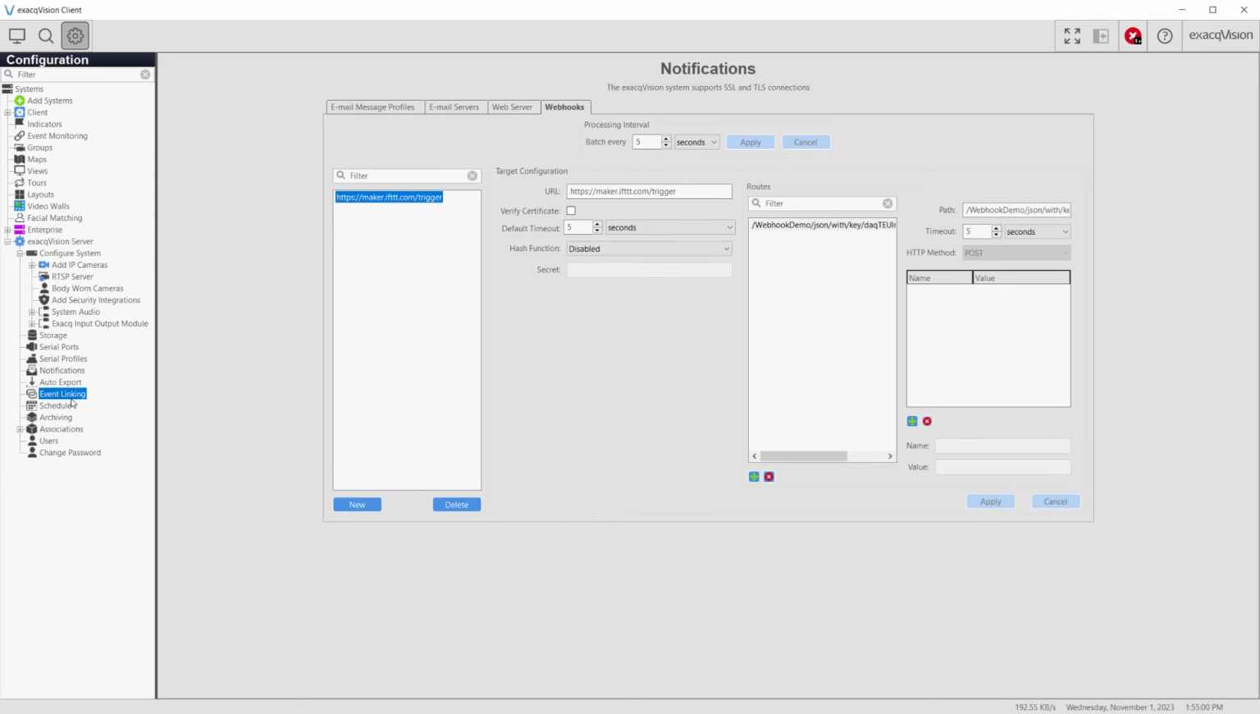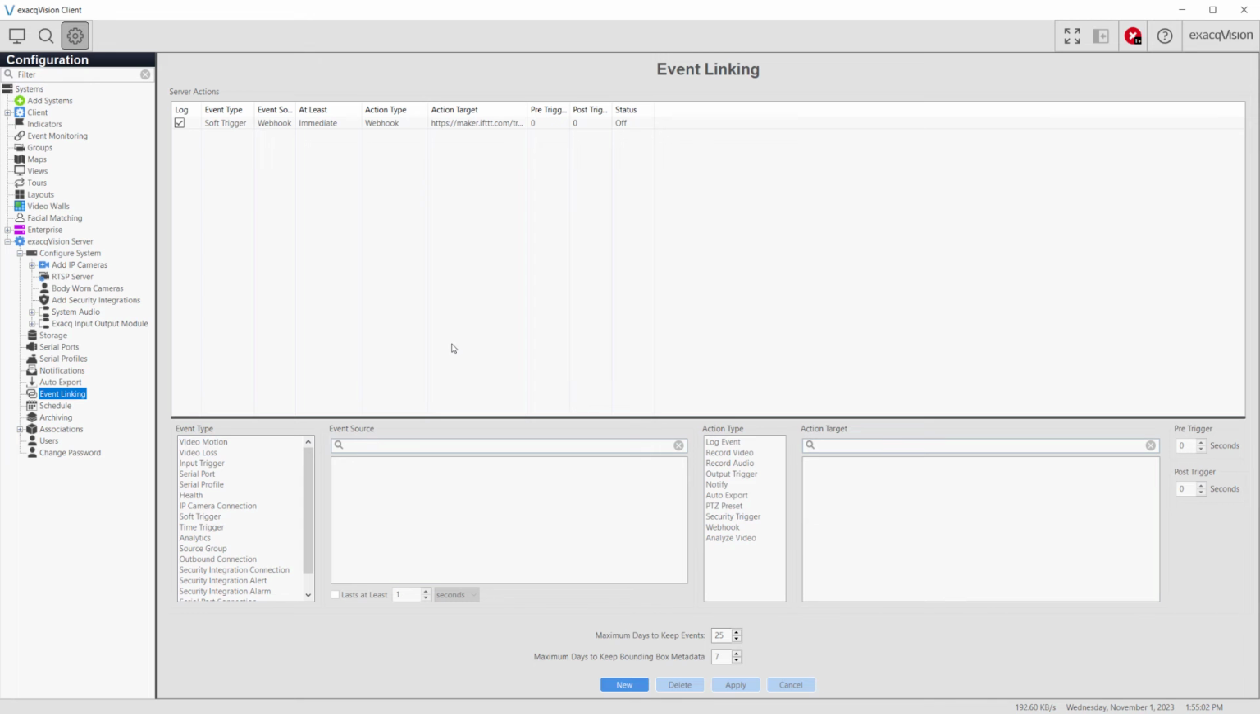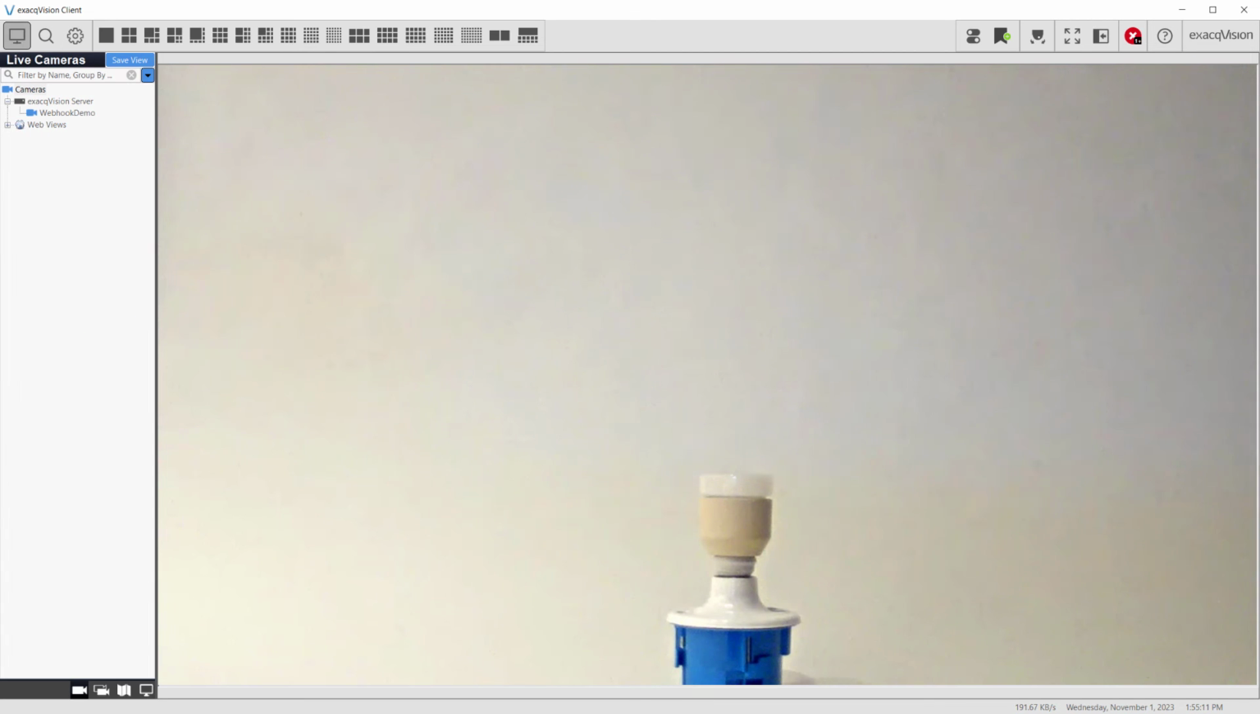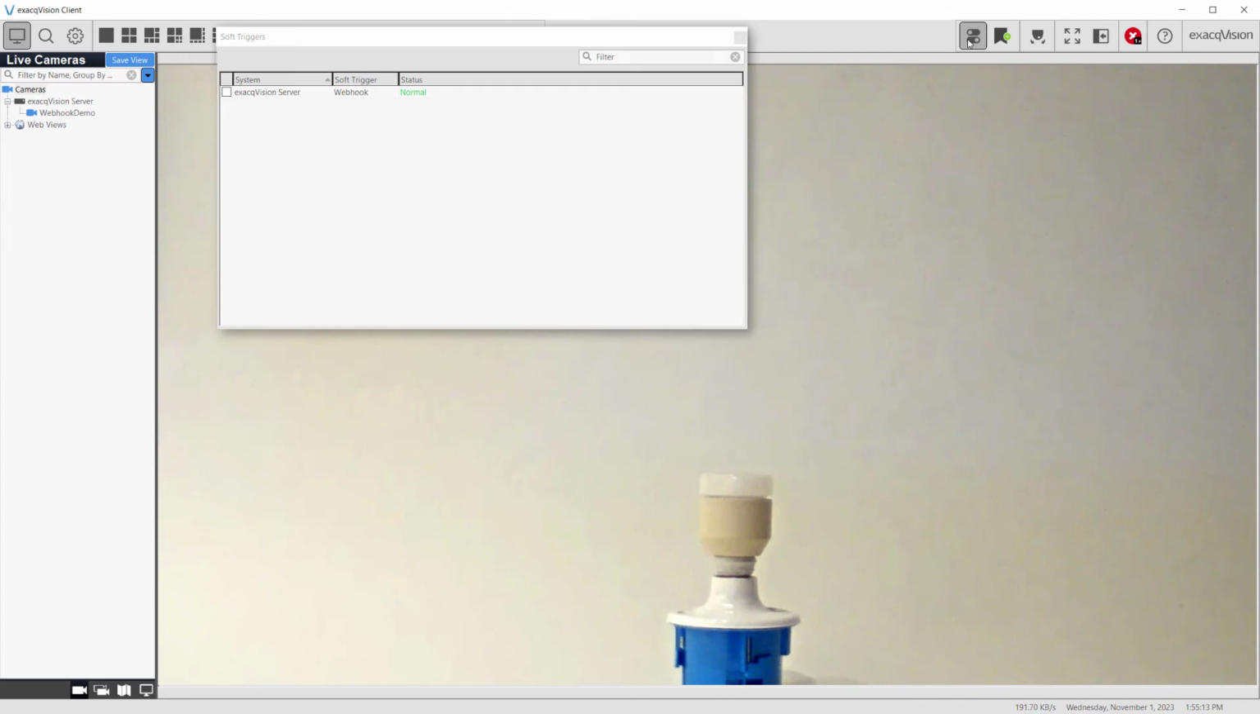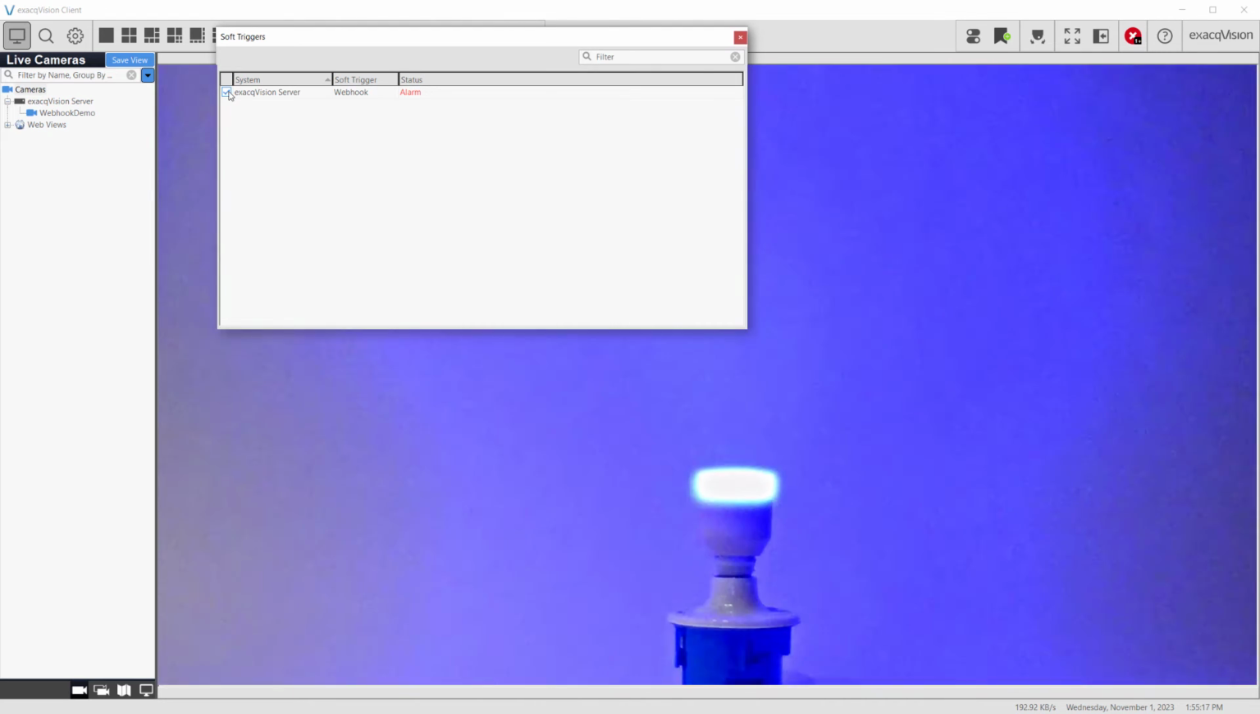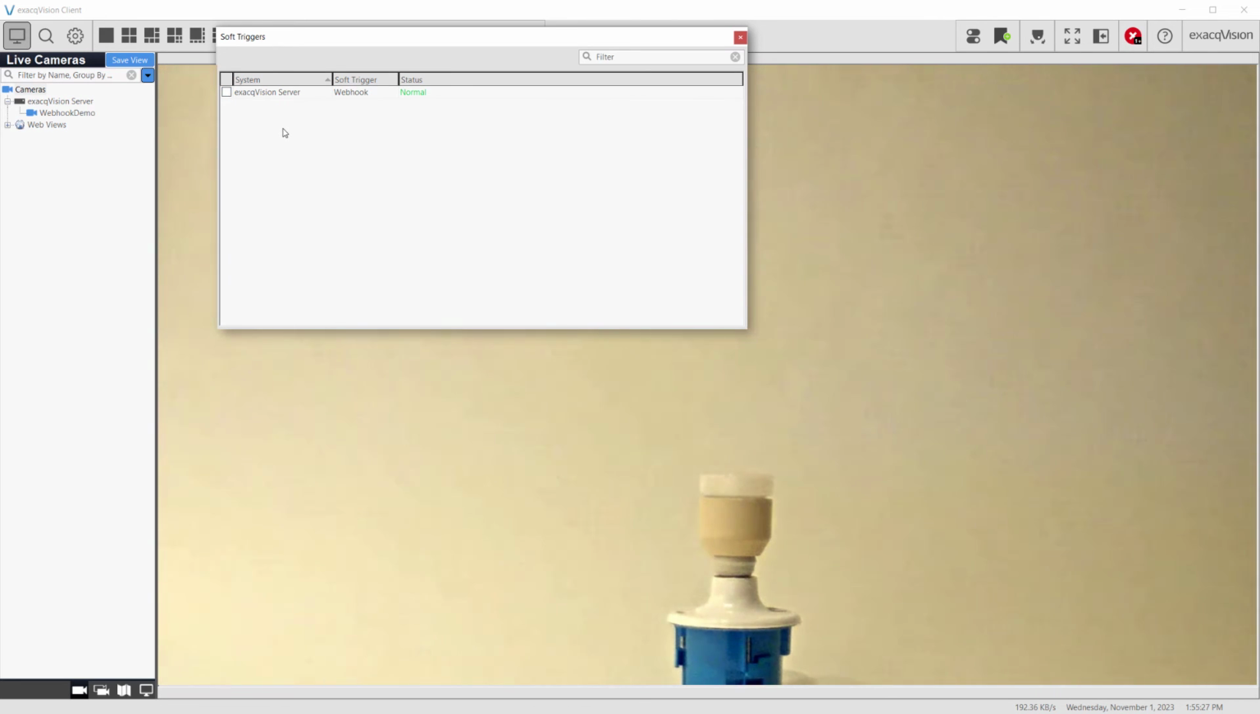Now I will create a soft trigger in the event linking page to trigger this. Returning to live mode, we can see the soft trigger activates our smart light bulb. It did this by reaching across the internet, contacting the webhook URL at IFTTT's website, which was connected to our IoT light bulb within their app.